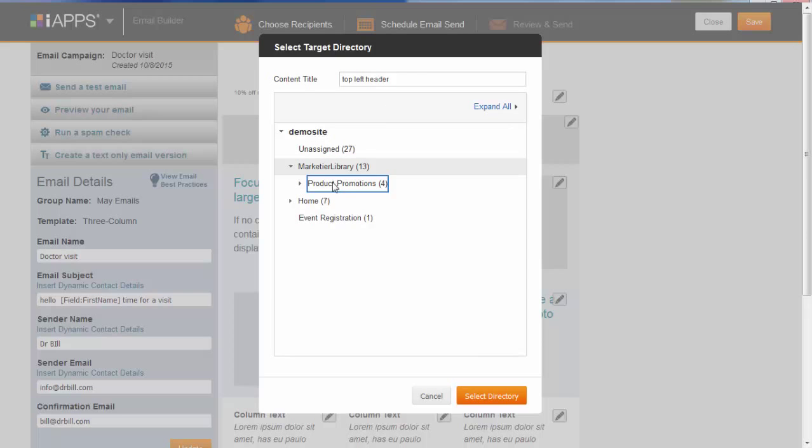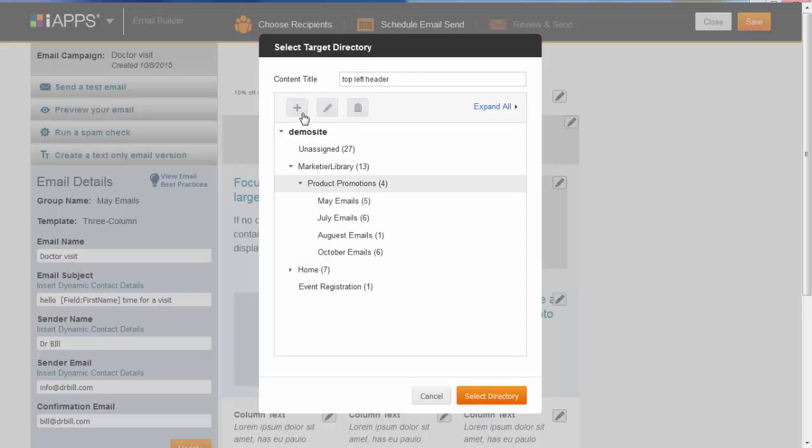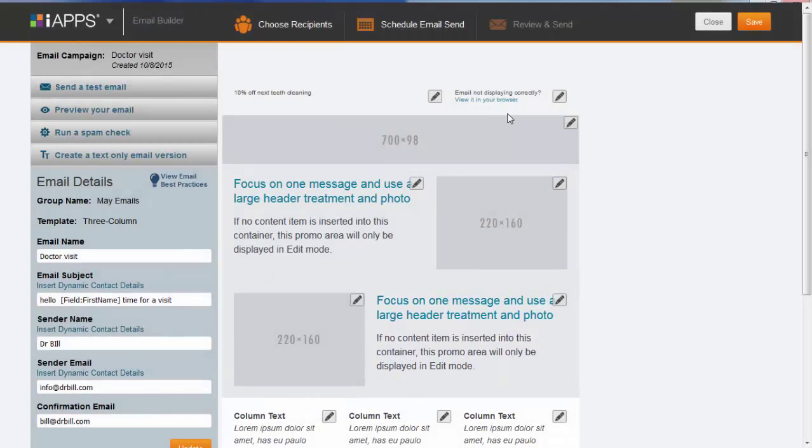put it in my Marketier library, and maybe I'm going to write a new folder. I'm just going to make a new folder for my own internal storage purposes, really. And I'm just going to name this teeth cleaning email. Perfect. Next, I see that this area here should say email not displaying correctly. View it in your browser.